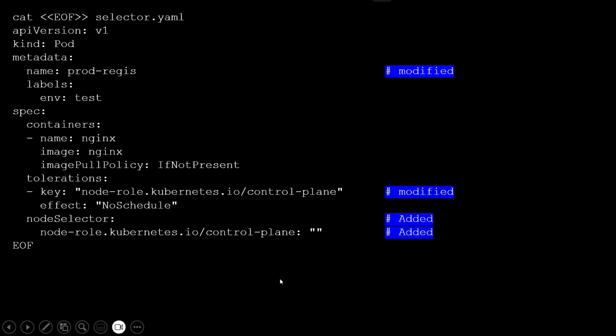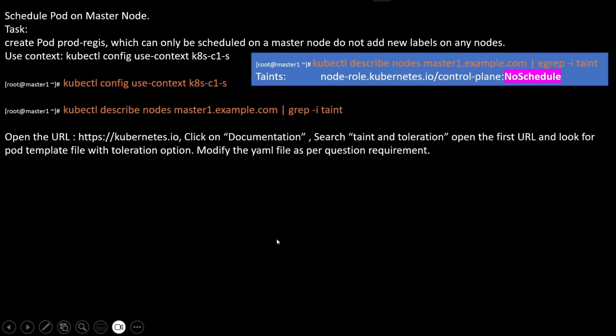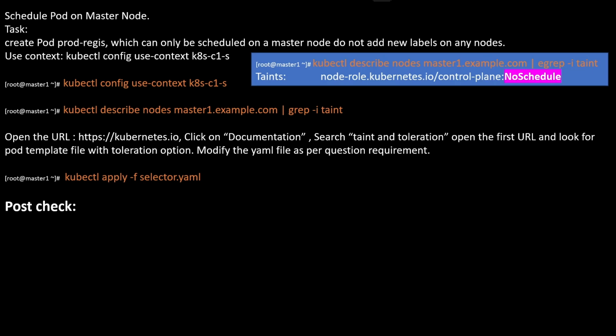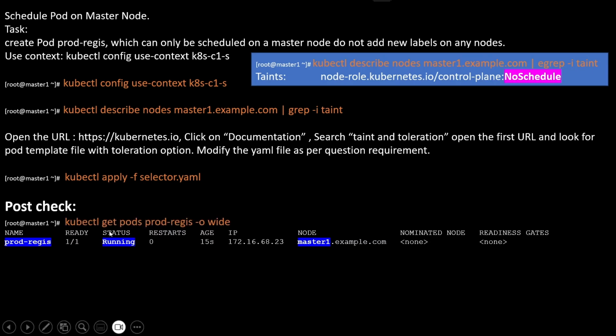Okay, let's move forward. After that, create this pod. And how can we do the post check? Check that our newly created pod, pod regis, must be running on the master node. Right, this is our post check. Run kubectl get pod regis -o wide, again -o wide, so that I can get to know on which node my pod is running. It is on the master node and the state is running. If this is the condition for you, it means that you have completed this question successfully. Let's move to the next topic.